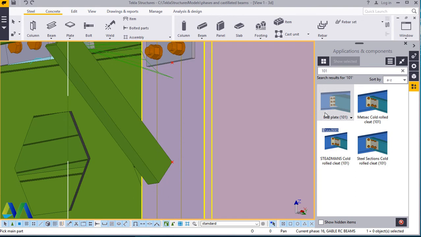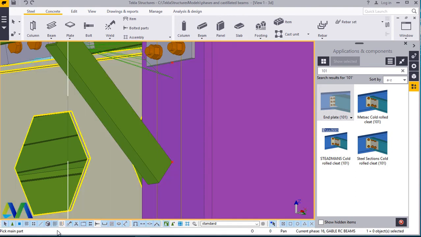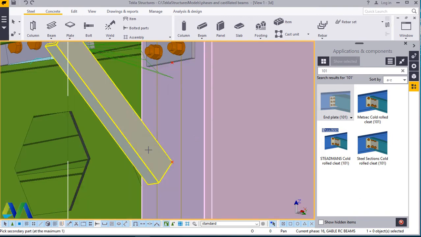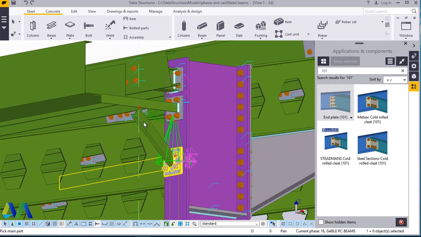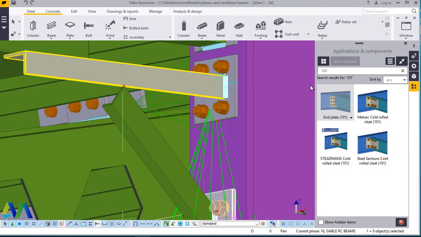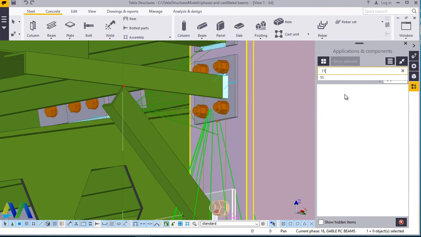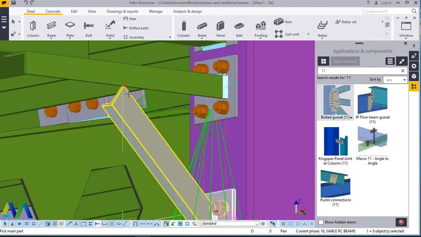From this, after clicking on the joint, the program is asking us to pick the main part. Our main part is this, our secondary part is that. Perfect. Now we want to join this and this, we want to connect this and that. We'll go back and just type 11. 11 will take us to this type of connection.